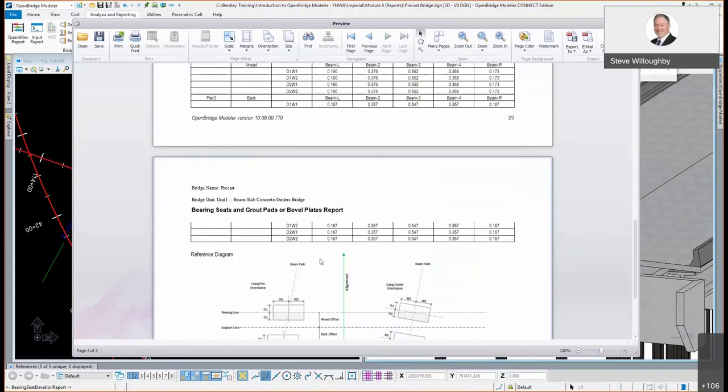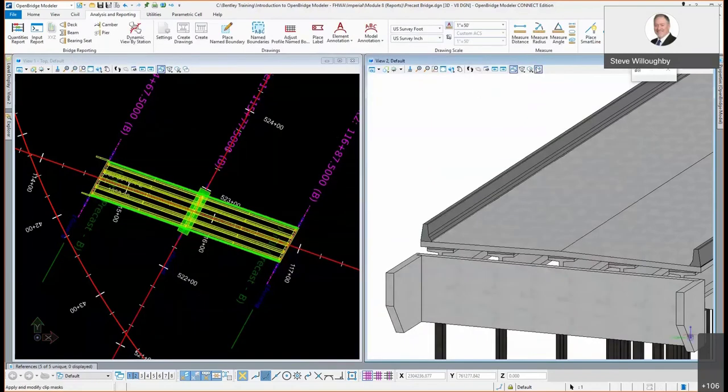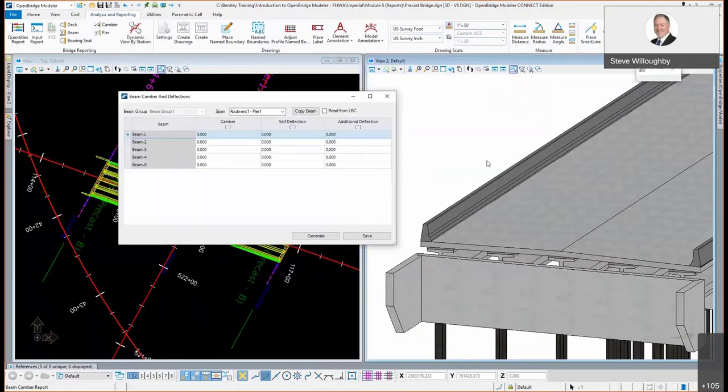So again, very precise values that we're computing here on your structure. Now, Camber.